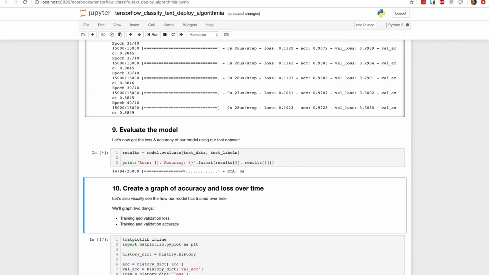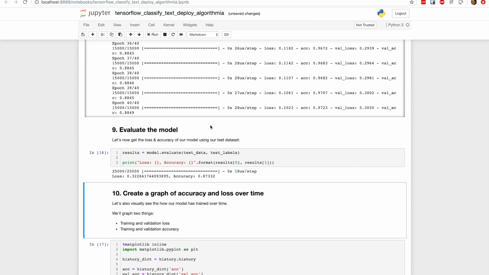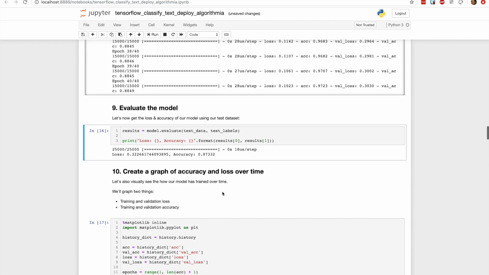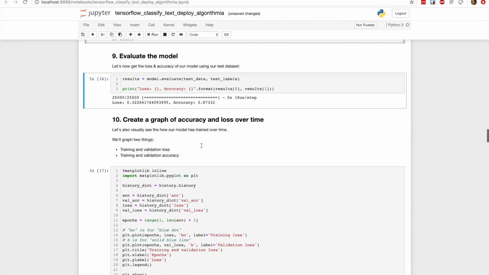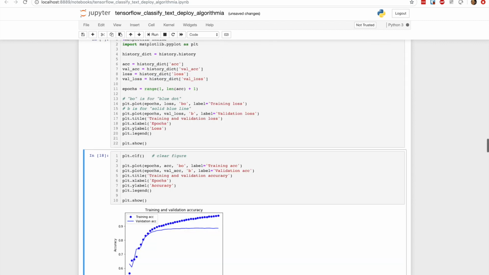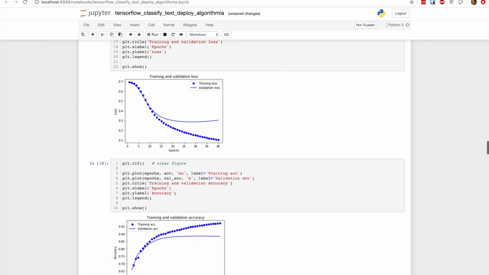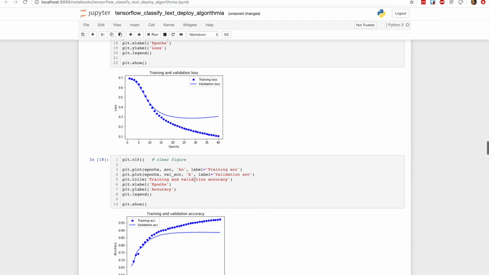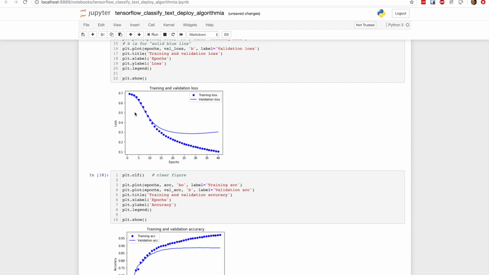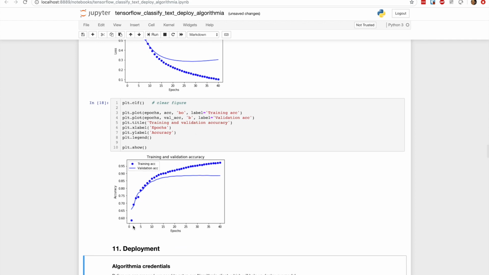So we're going to go ahead and evaluate our model on our testing data set this time, and we have a final accuracy of 87.33% with a loss of 0.32. We also want to see how our model performed over time, and we're going to use matplotlib to plot the training loss and the validation loss with the training accuracy and the validation accuracy.